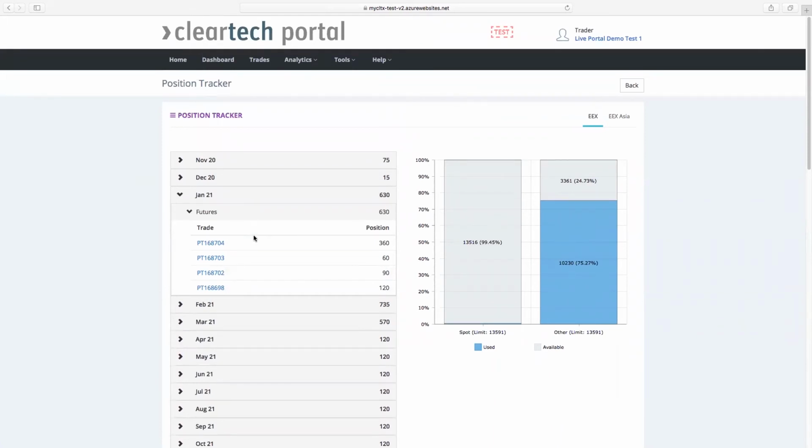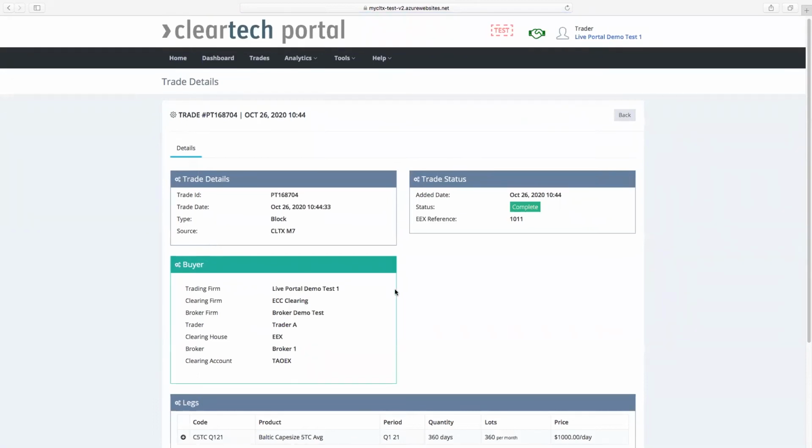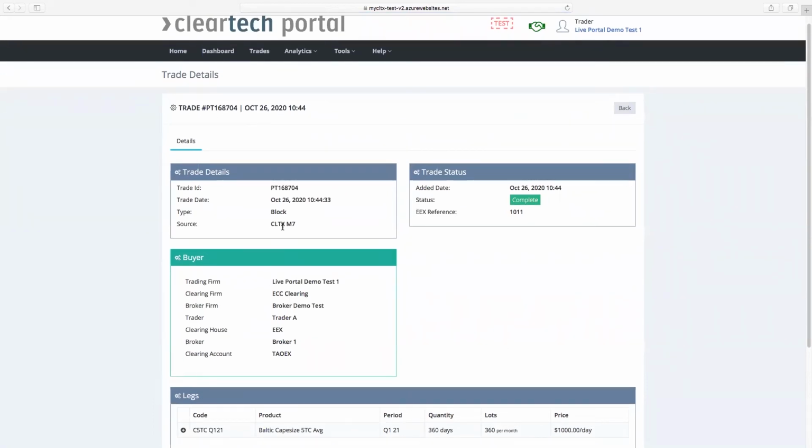If we want to see more information on each individual trade which made up these positions, we can from this screen go all the way down to the individual trade ticket. So if I just click on the trade ID, I will get here the ticket from this trade. I will see the trade ID. I see the time and date that this trade was actually done. I see its status, and I will see here all of the information relating to my company. Obviously, I cannot see anything to do with the seller's side, but I see here my own trading information.